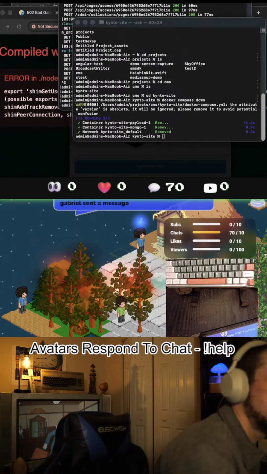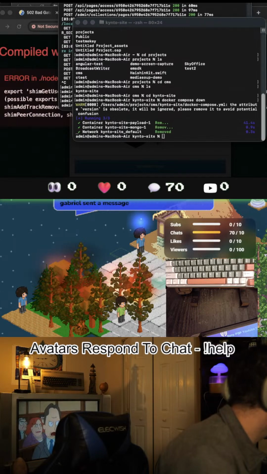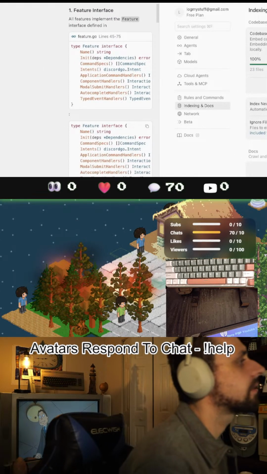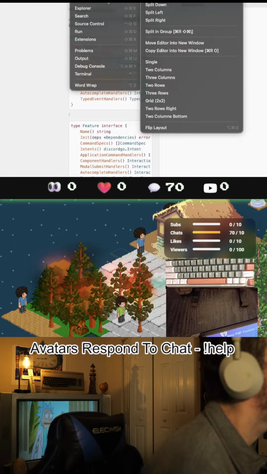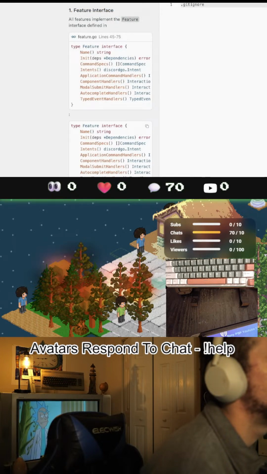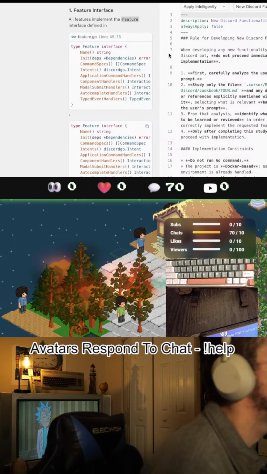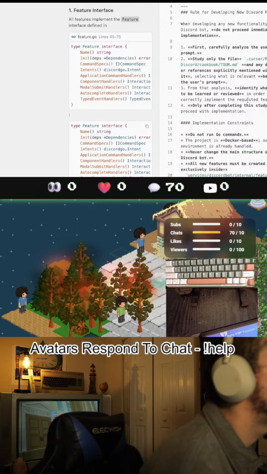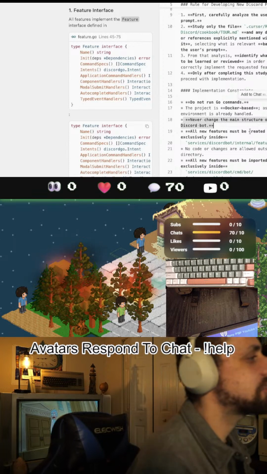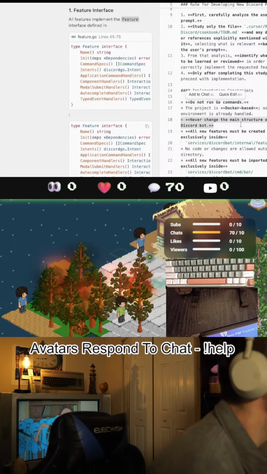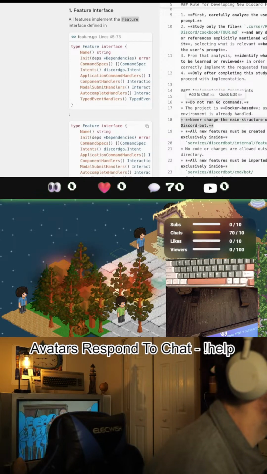Long message again, and Gabriel sent a message. What's up? Gabriel, no way, I'm not just looking off screen here. Where do I get it? Never changed the main structure of the Discord bot. Yeah, so you know exactly what I'm talking about, Gabriel. A small feature request could have AI break something or touch something it shouldn't.